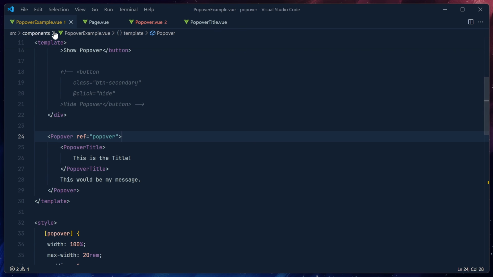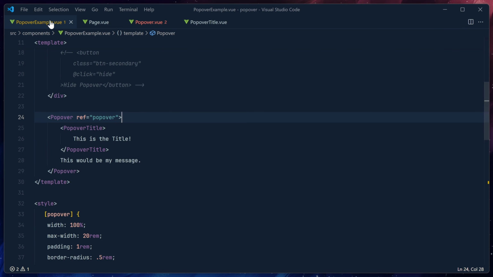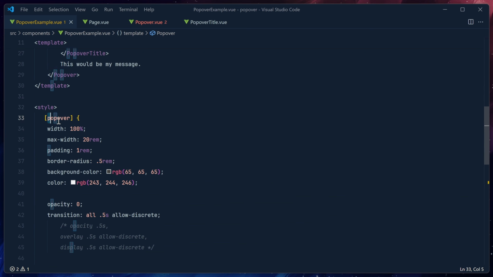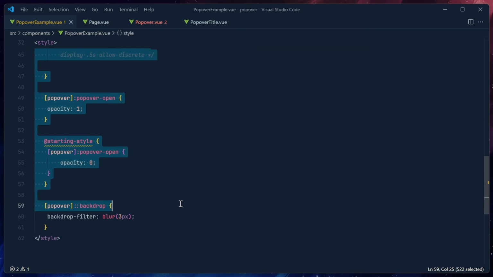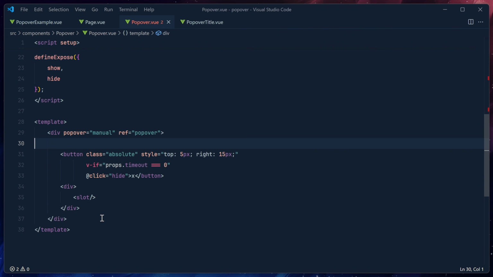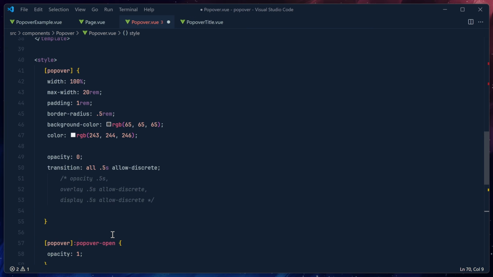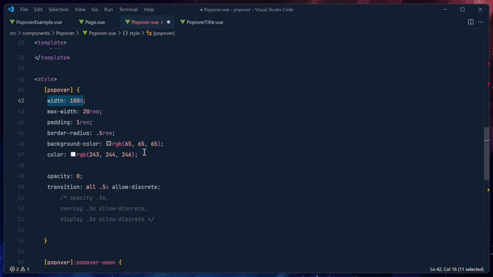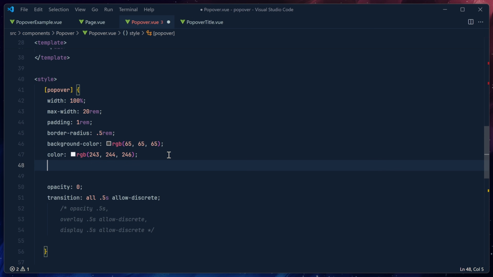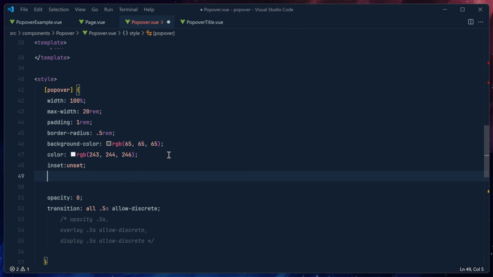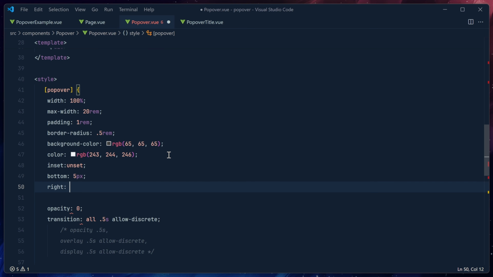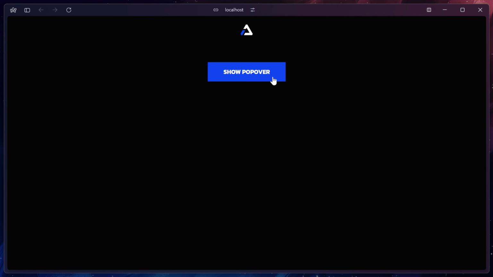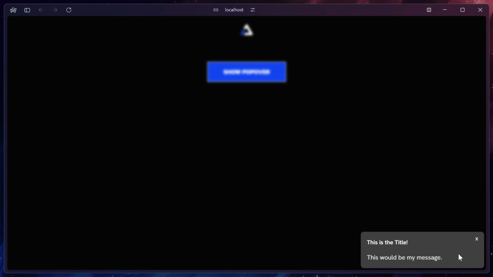In fact, let's do that right fast. If we go back to where our CSS is, I guess I should put this inside of the popover component. In fact, yeah, let's go ahead and do that. Let's just lift this style out, put it inside of popover. So the first thing we would have to do is basically change our inset to unset. Then we could set the bottom to 5 pixels, the right to 5 pixels. And now it should appear in the lower right-hand corner. And sure enough, it does.